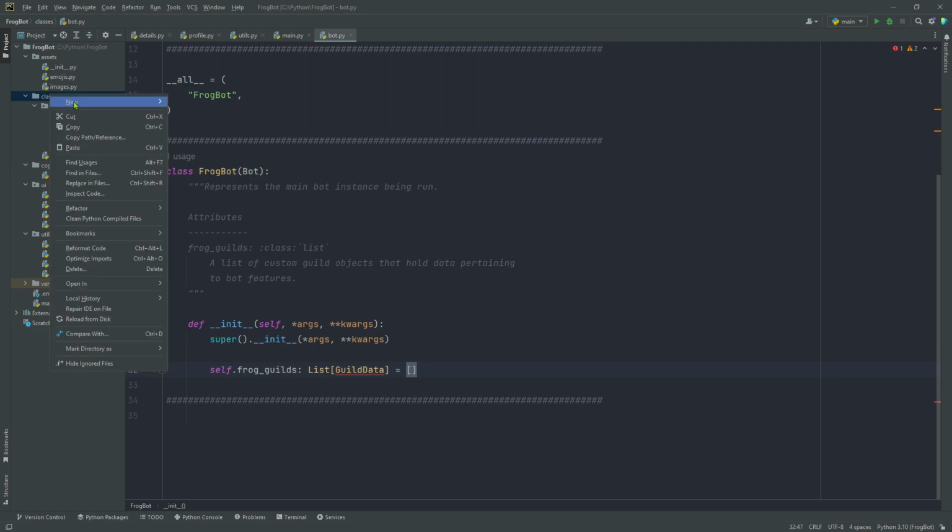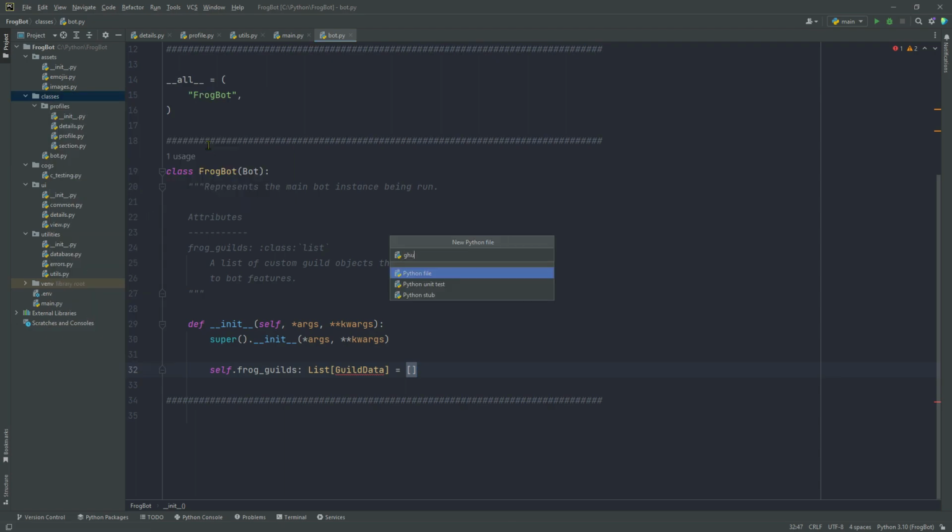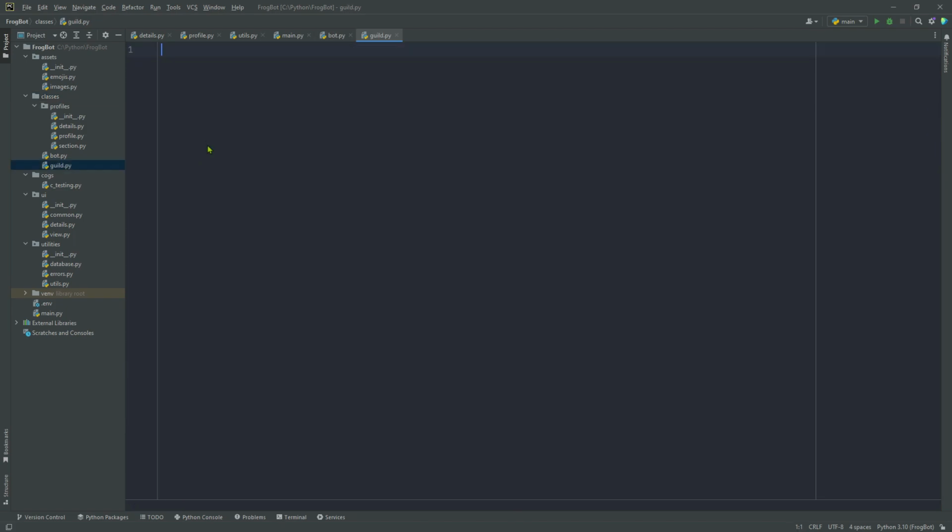So in our classes folder, let's make a new Python file called guild. The imports in this one are going to be a little bit different, so I'm actually going to skip those until we know exactly what we're putting in here. I'm just going to start by defining the class. This is going to be a regular Python class called GuildData. Again, we have to set it apart from a regular PyCord or Discord guild, so it doesn't have the same name, so we can use both classes in our project.